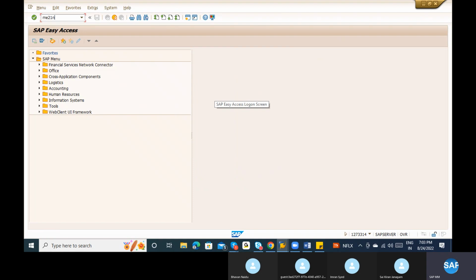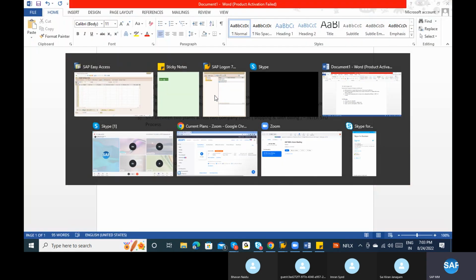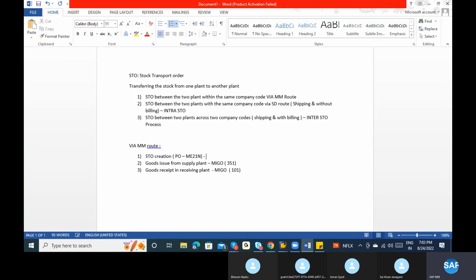Okay. Now here the main point is that the document type is UB. We are not using document type NB. And item category U.